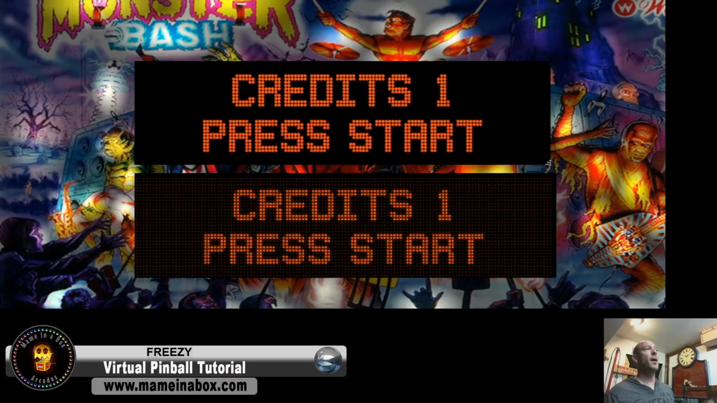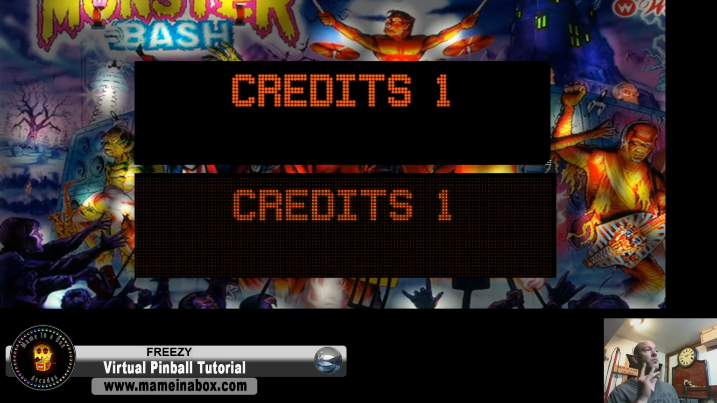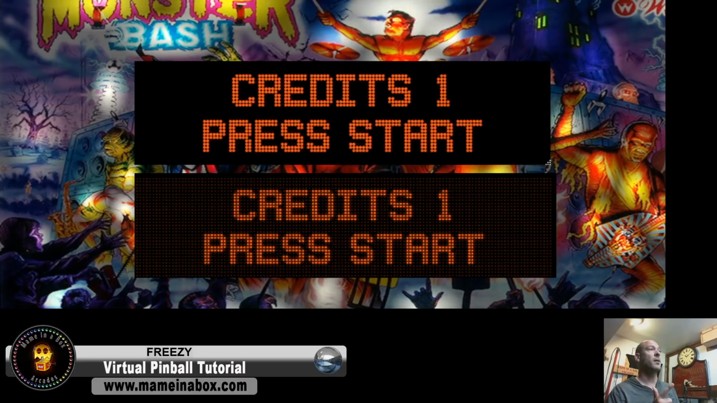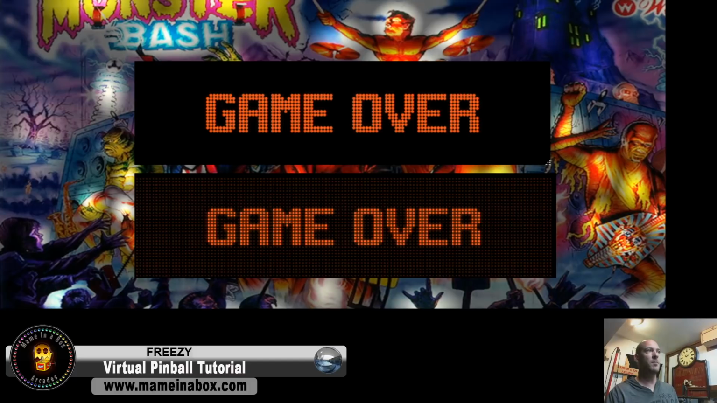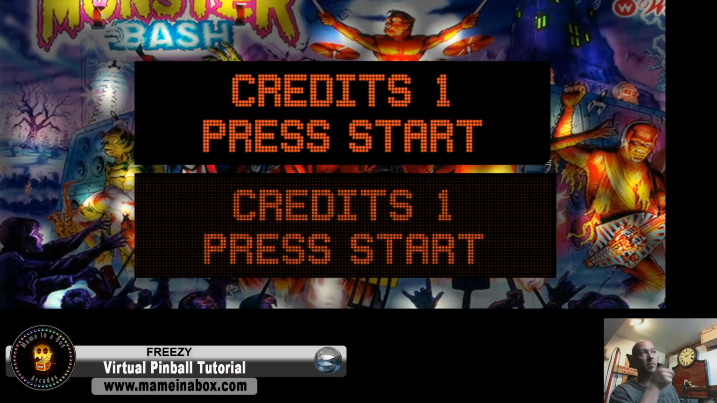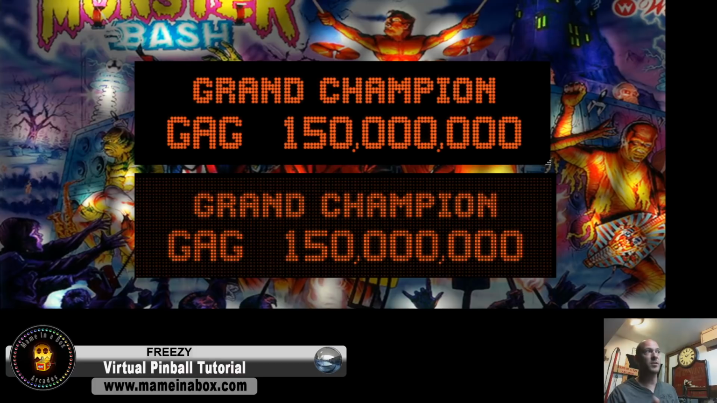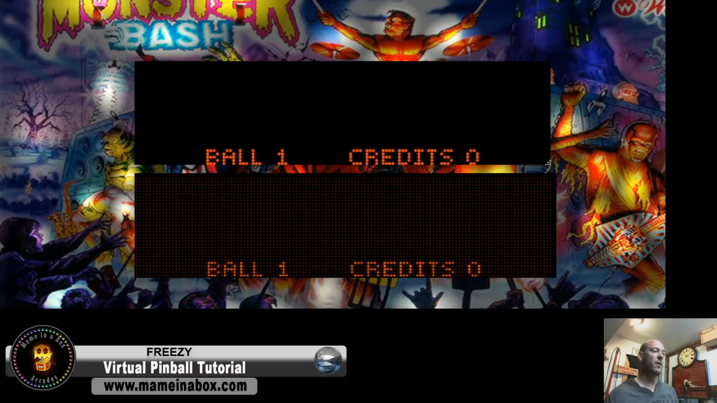So guys, now we have a Monster Bash loaded. We have the two DMDs to compare. And you're going to see that the image is much sharper, the one on the top. See, there's no dots, it's not pixelated, so it's a great add-on.